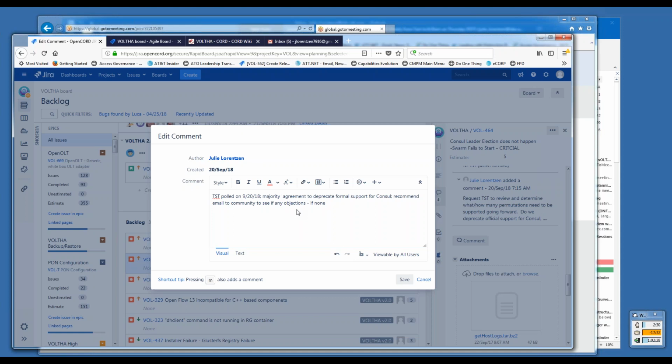So I guess I'll post something on Voltha discuss at some point today. I'm going to phrase it not as a question, but that we're planning to discontinue support for Consul. If anyone has any objections, please let me know, rather than starting it off as "are you guys okay with it?" Because I think we want to be a little more forceful than that to try and move this forward.